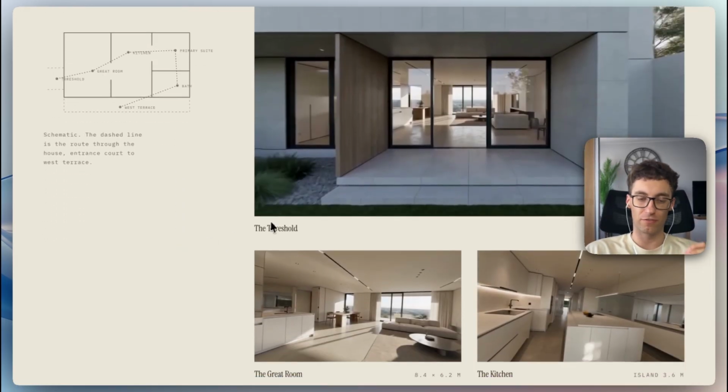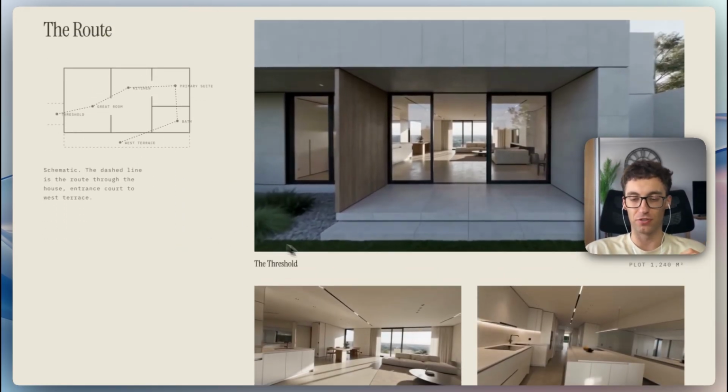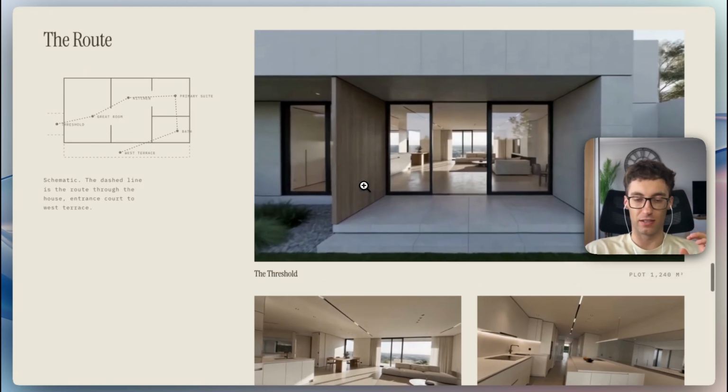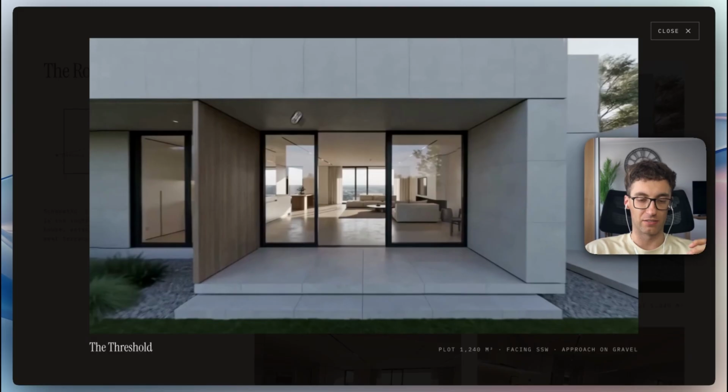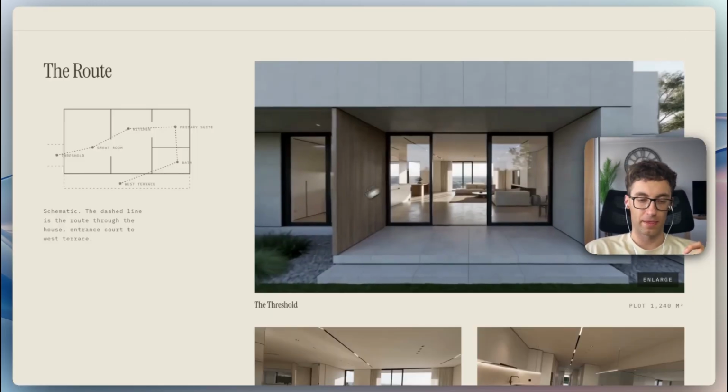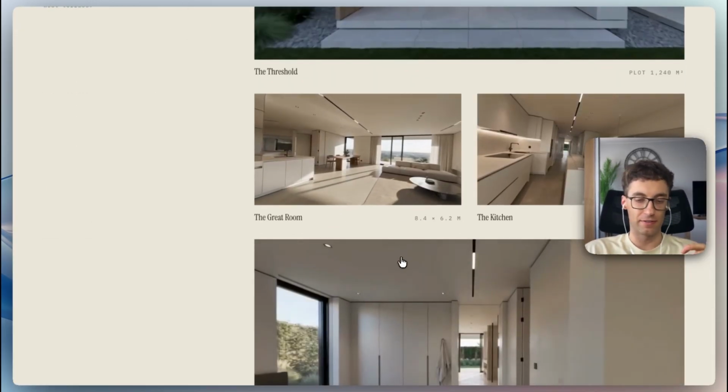And once again, I love the fact that the model actually used the pictures from the video as images for the website. So I can even expand them. So if I click on it, it's going to expand like this. So let me just close it. So this looks like an actual listing, right?